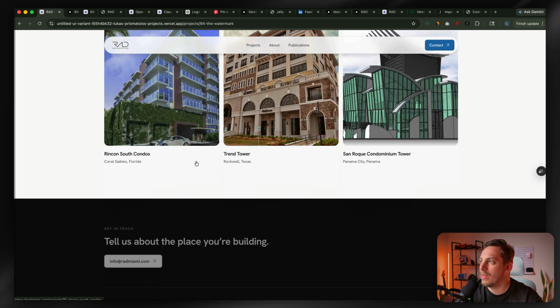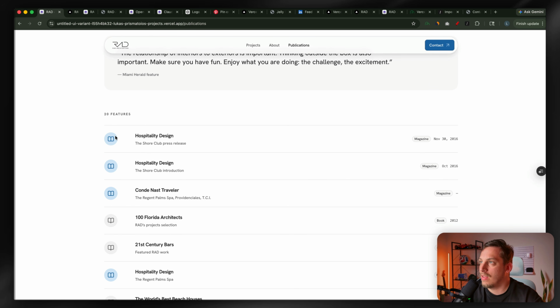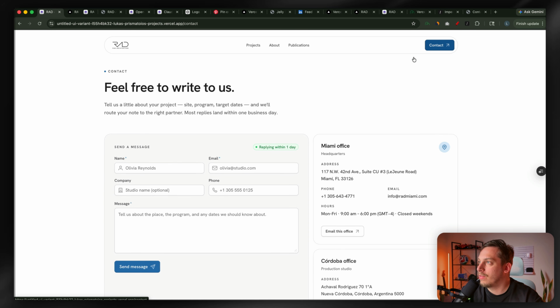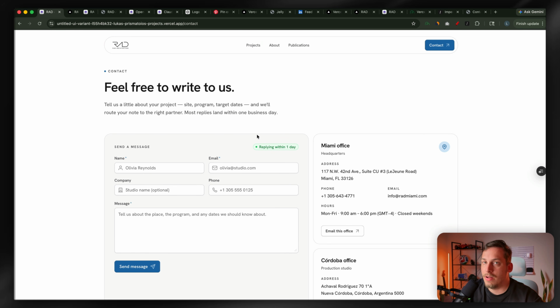Very, very nice page, by the way. And then for publications, we have the different publications that they included. And for contact, we can go to the contact page, pretty much the same, again, using those Untitled UI components.